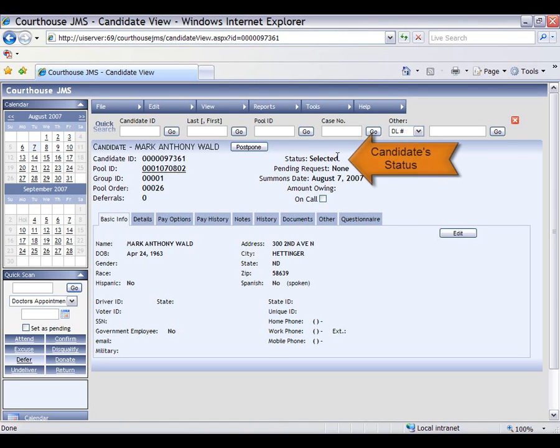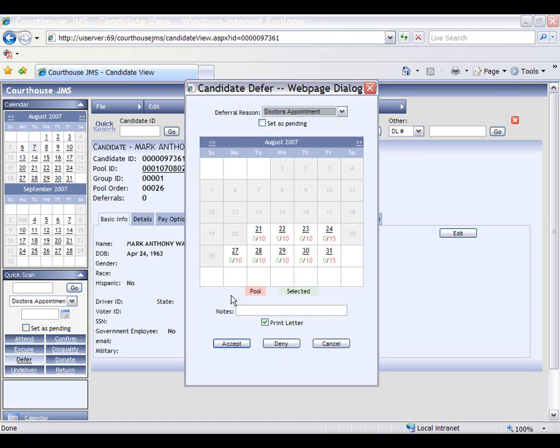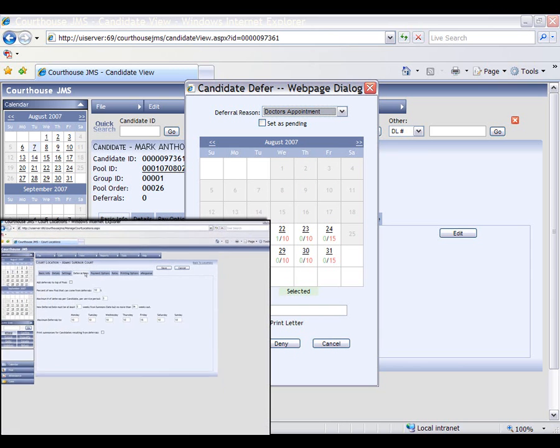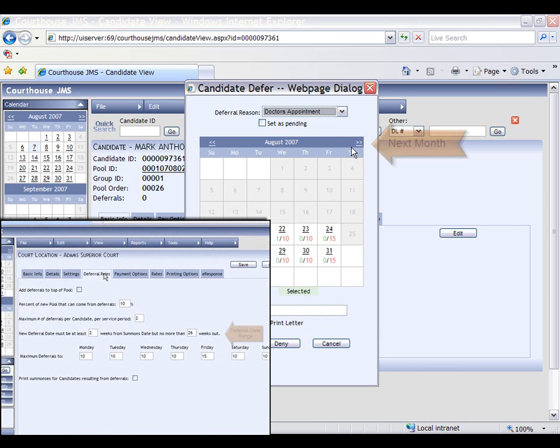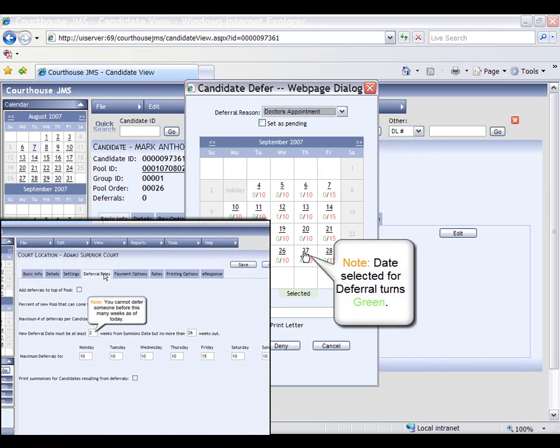When the candidate record comes up, take notice of the current status. To defer a candidate, you would right-click your mouse. This will bring up a small menu of the options available to you. Select Defer to defer the candidate. Once this is done, you would pick a date to defer the candidate to. The dates that would not be available to you will be shaded out. Once you select a date, it will be highlighted in green.